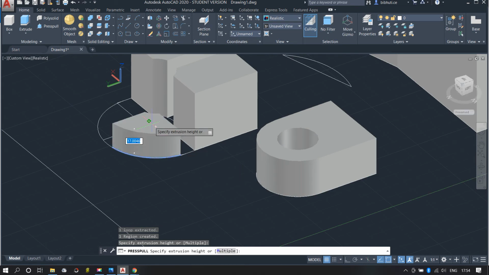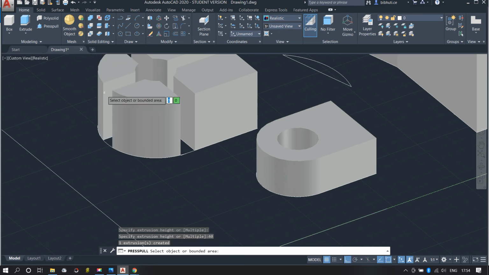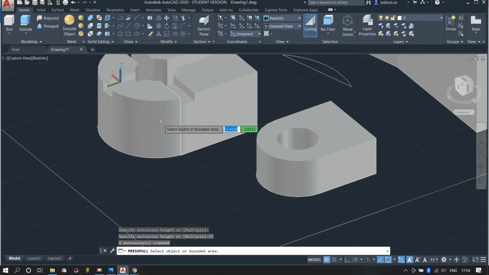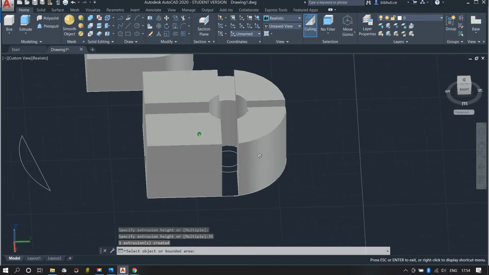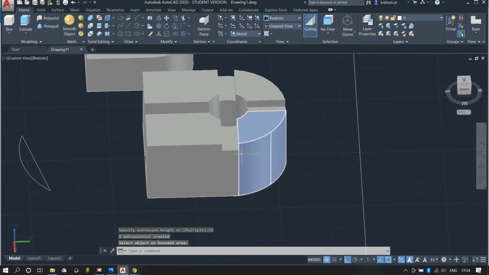This by 40, this by 40, this by 35, 5 less, isn't it? So this by 35, similarly this by 35. Okay.